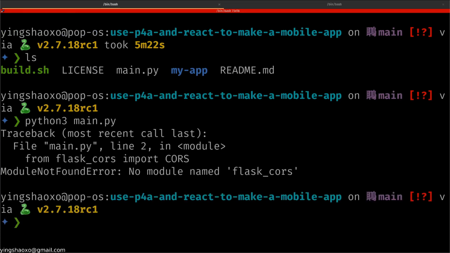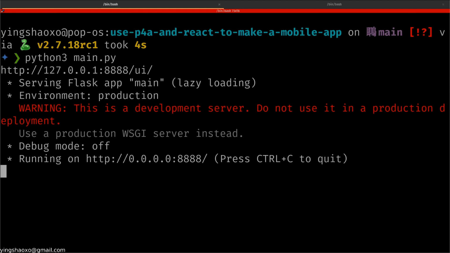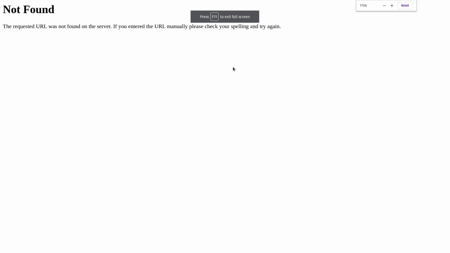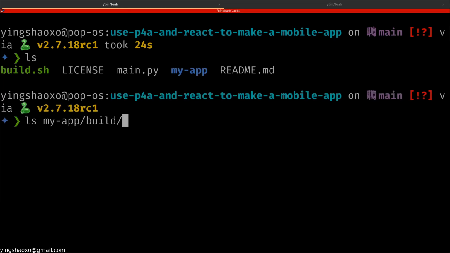For now, say we get a bug. Oh, it says no module named flask_cors. Let's install it. After that, we run it again. Here you can see we get it right. And if I open this link, you will find "not found". This is an error. This is a problem.